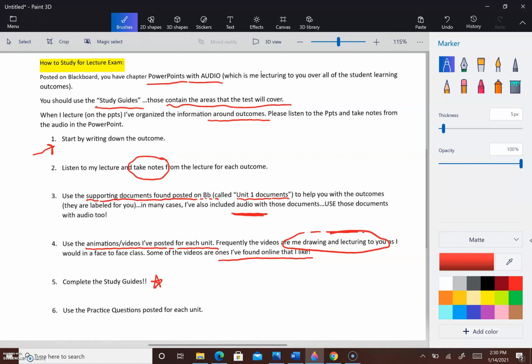At number 5, complete the study guide. That is so important. If you've completed that study guide thoroughly, then you'll have a great map, if you will, to use as you take your lecture exam.